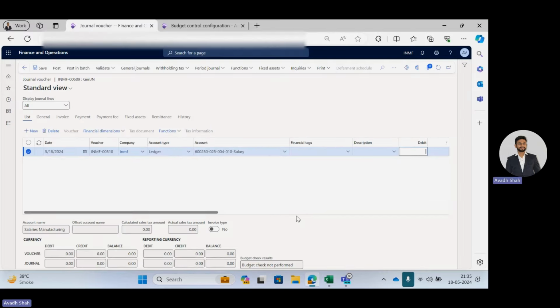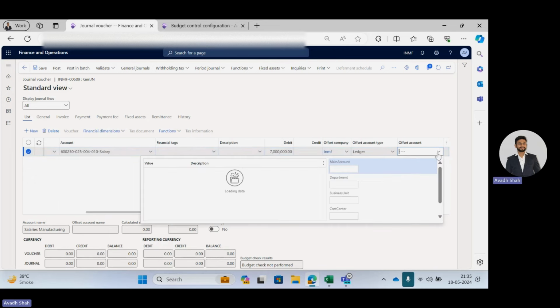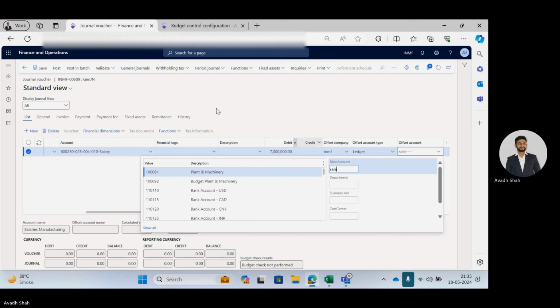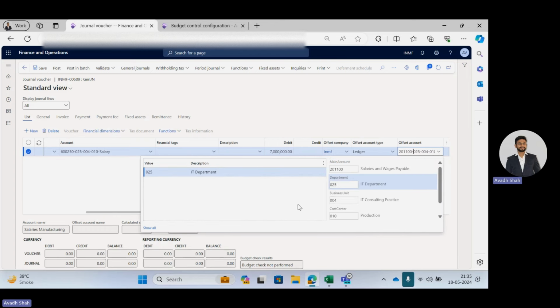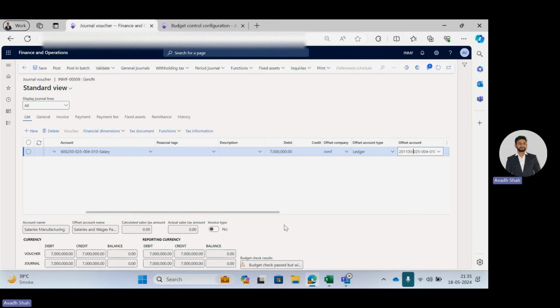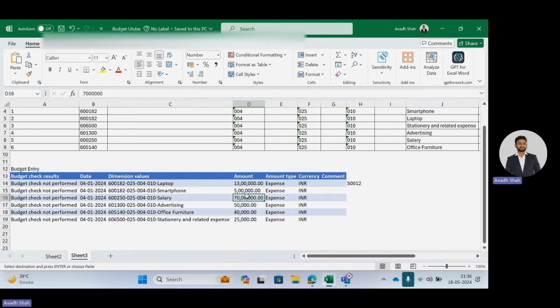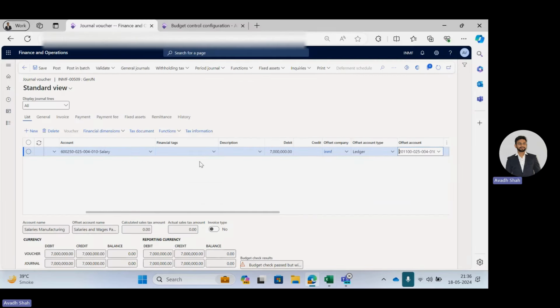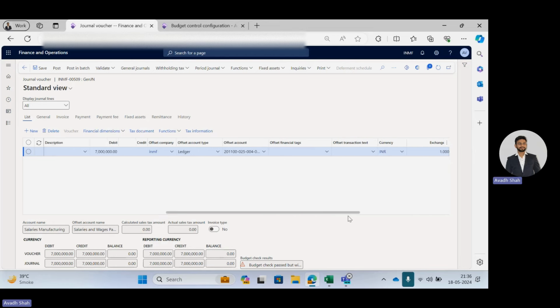Now we have a 70 lakh budget here. This is the salary account, and in the offset account I'm selecting salary payable account, and click on save. The budget passed with warning, because we have 70 lakh of budget and we have used that. This is one example I want to show you.